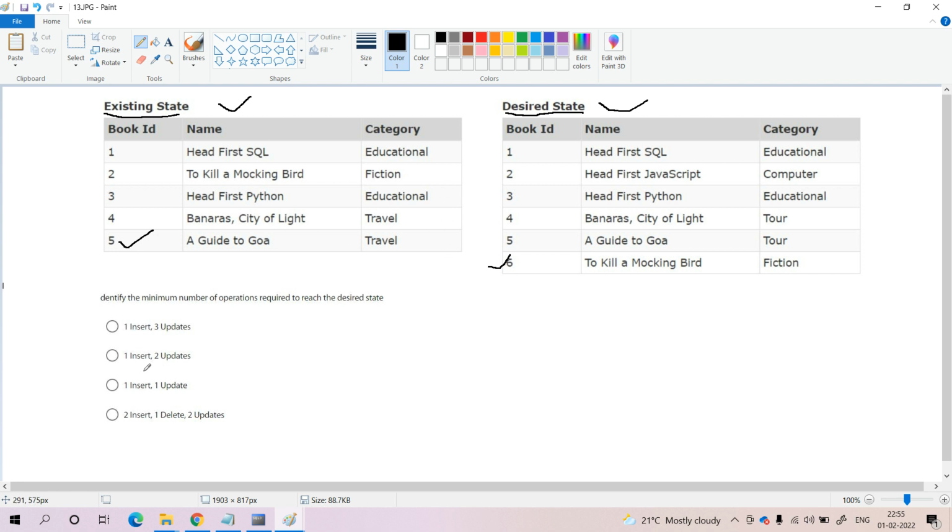Now if you observe all four options, in the first option we have one insert, and the second option also has one insert. In the third option also we have one insert. In the fourth option we have two inserts. It is not at all possible to perform two insertion operations from the existing state to the desired state. The reason is that the existing state has 5 rows and the desired state has 6 rows. It is possible to store only one row in order to move to the desired state from the existing state. So we can eliminate the last option.